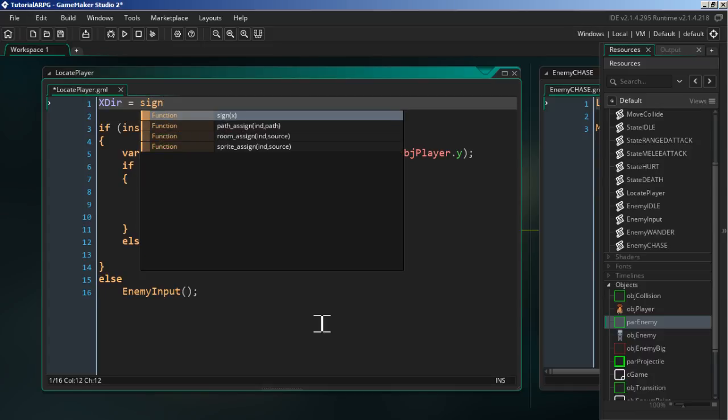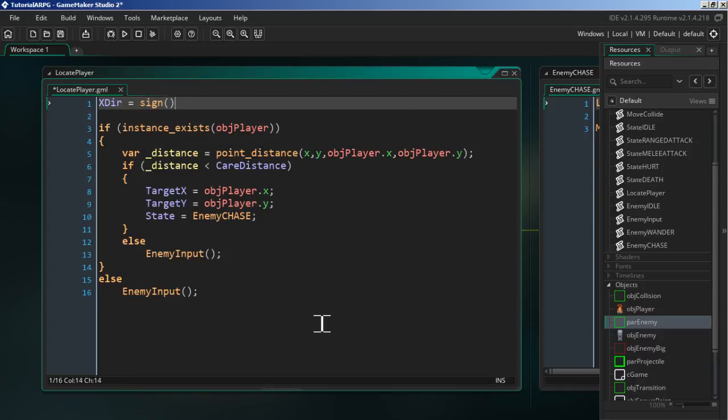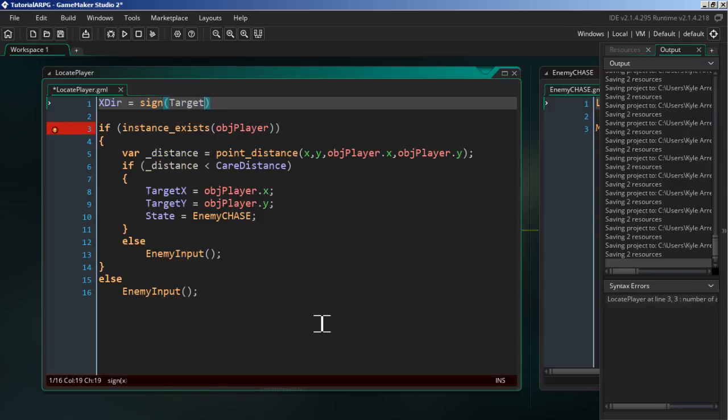sign. Now remember what the sign function does. It gives us -1, 0, or +1. And what we're going to do is target x minus x. Basically what this does is it gets a direction, whether it's -1, 0, or +1, from wherever the target is, minus the actual object's position. And so that's going to give us whatever direction we need to move in.